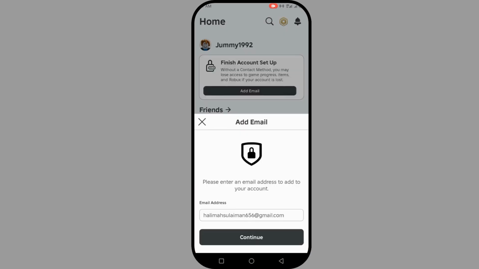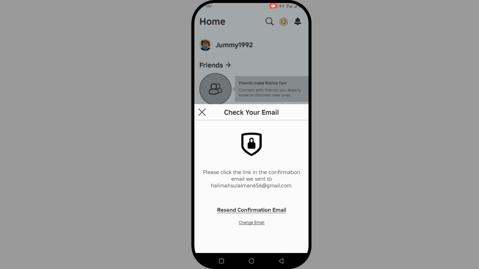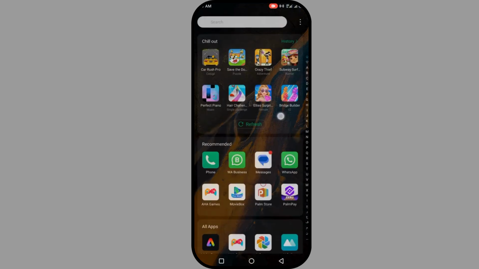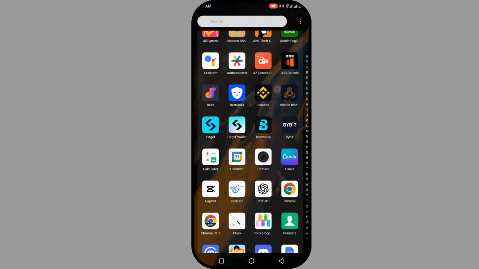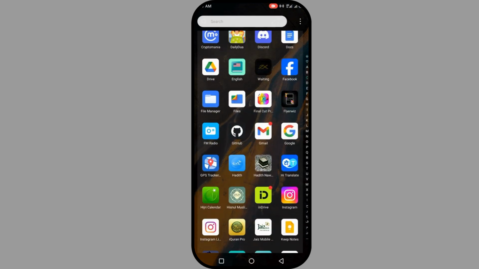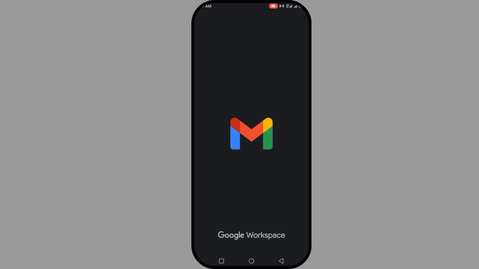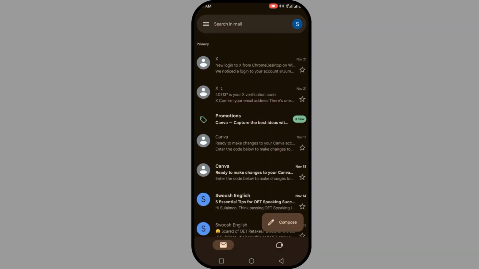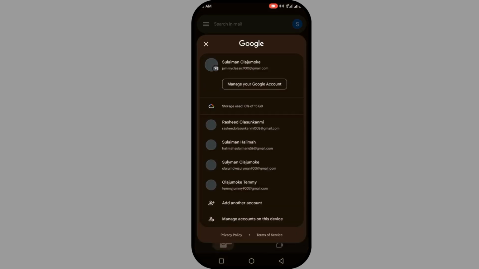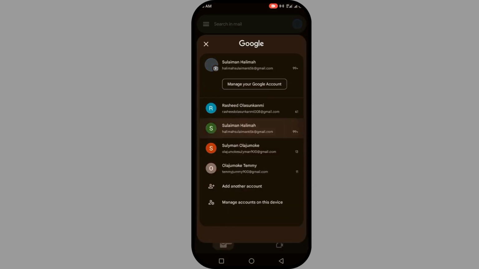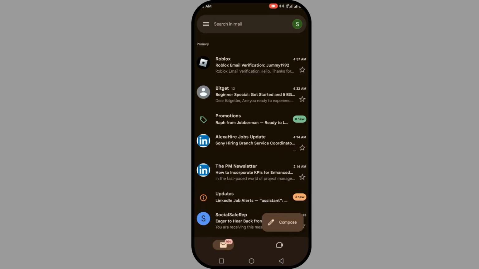Click on continue, and you're going to send a confirmation email to your email address. So just go to your Gmail to go and confirm it. So I'm going to go to my Gmail now. And I'm going to find the message sent to me from Roblox. You can see this is it. So I'm going to click on it.